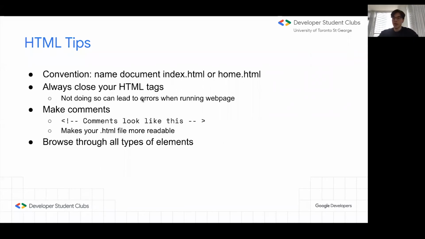So some extra tips as you're working with HTML. There's some convention, and this always helps if you have other people reading your code. The convention is to name your HTML file either index.html or home.html. That usually makes it a lot easier, if you're looking through someone else's portfolio, to know exactly where to go to find their HTML code. It's either going to be index or home. So that's just a recommendation if you want to follow the convention.